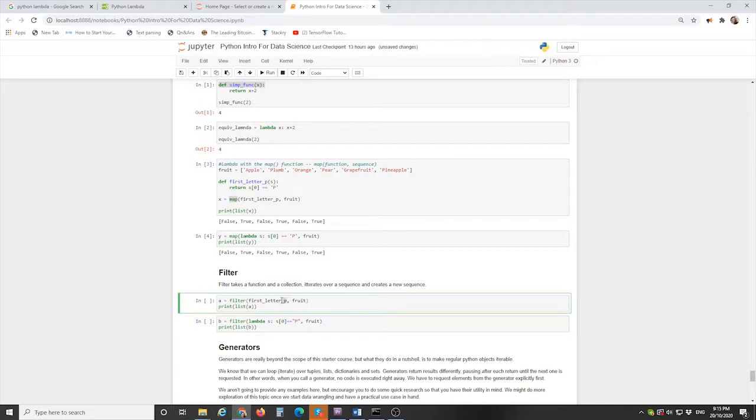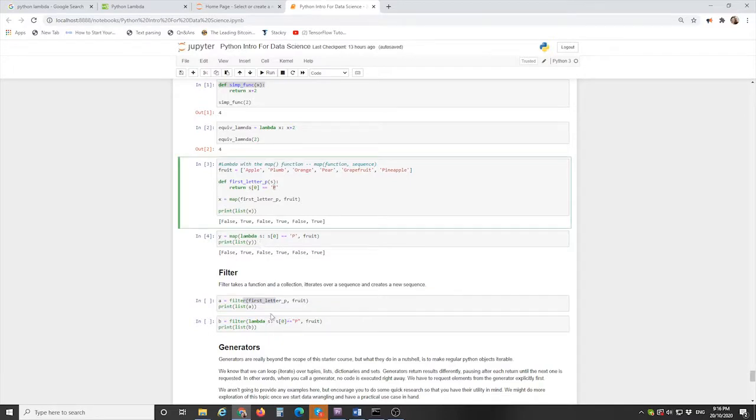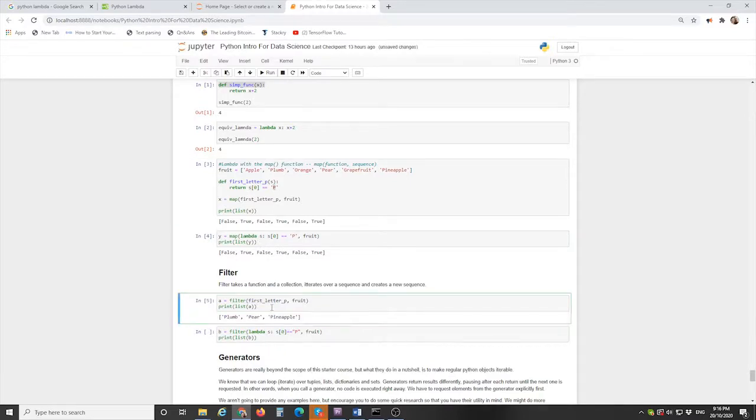We're calling this first letter P function right here, and we're passing in this fruit sequence to it by using the S, and then we're taking, okay, well, what's the first letter of every element of S, because filter is also an iterator, and then it just checks, and if it's P, then return it. And so if we run this, we'll actually get the elements out, plum, pear, and pineapple.